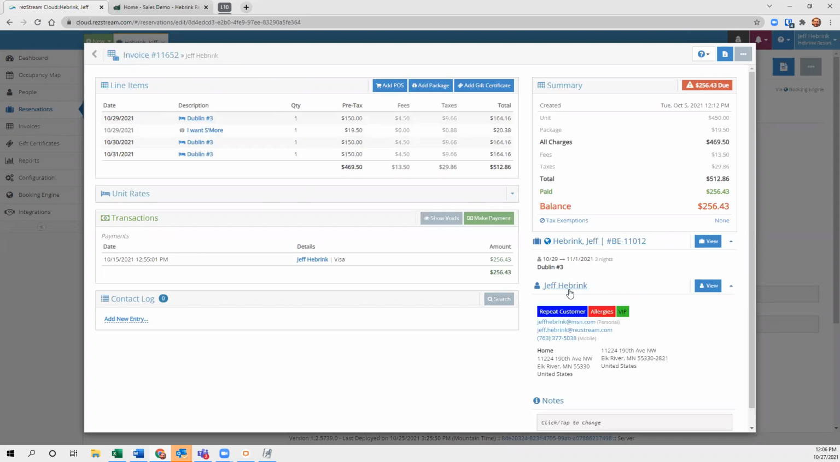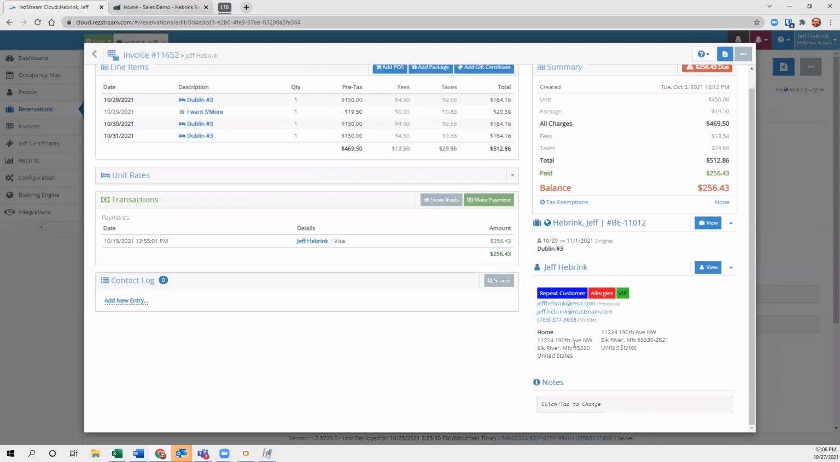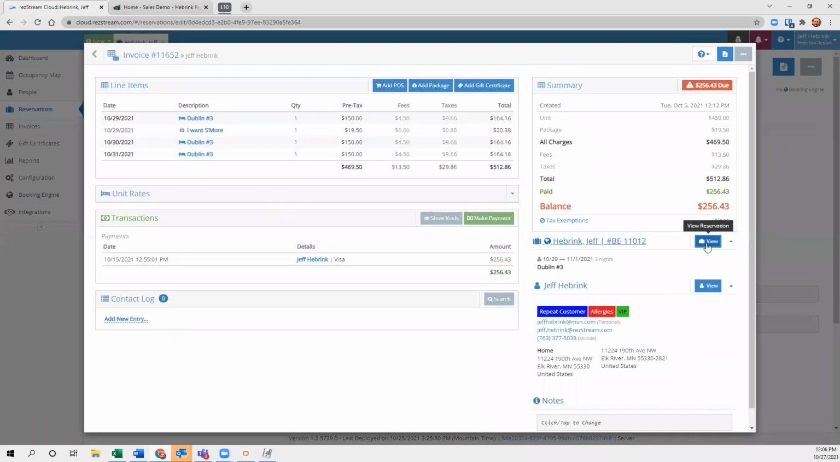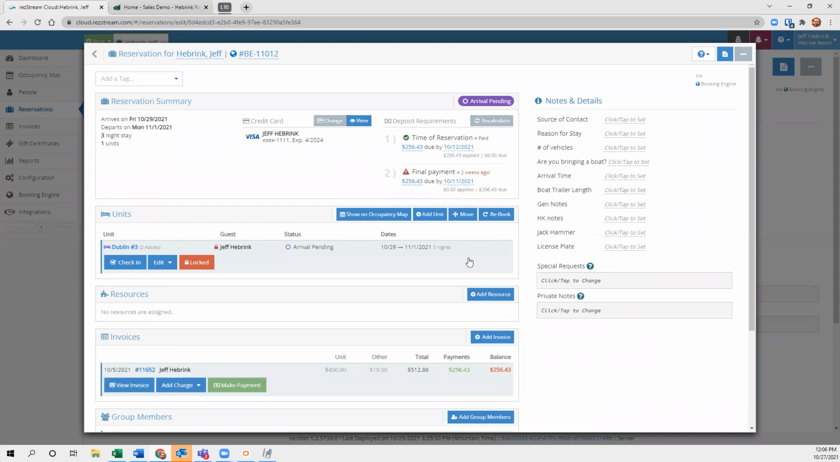Same thing with the name. We get a link to the name on here. And then if I hit view, I can actually just go right back to that reservation screen. So this also comes in handy, maybe even in reports.